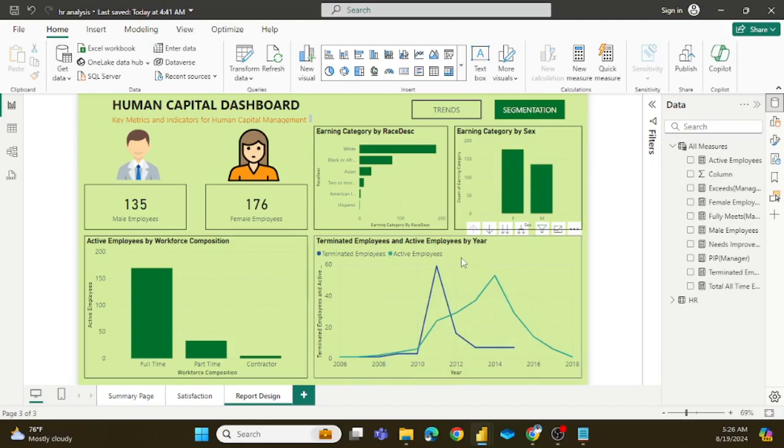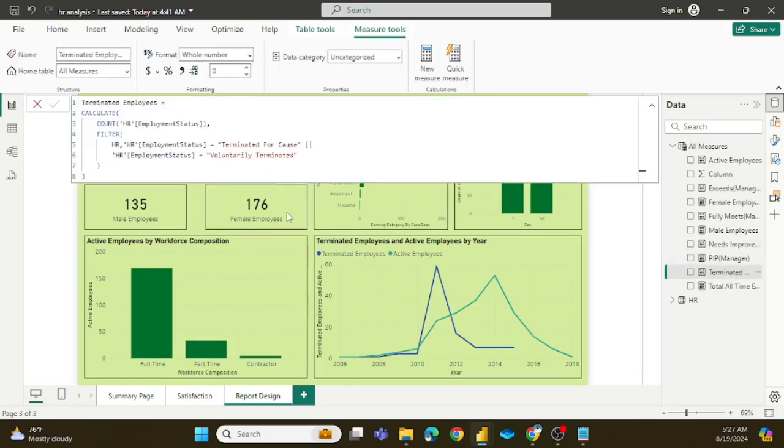Okay, how did I calculate? Already we have calculated active employees. What we want to calculate now is the terminated employees, and it's the same measure that I use. If you look at my active employees, the only difference here is I'm going to filter where we have active employees as this and this. Now, why am I doing this? Let me explain this.